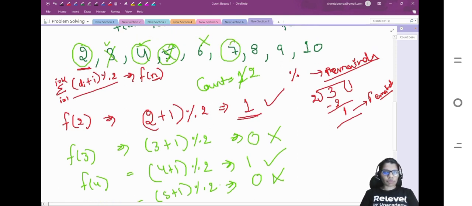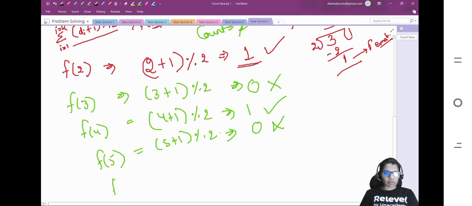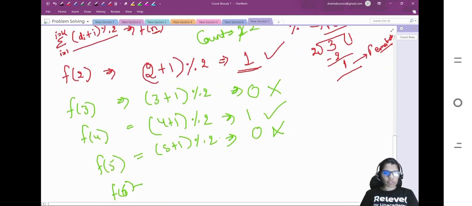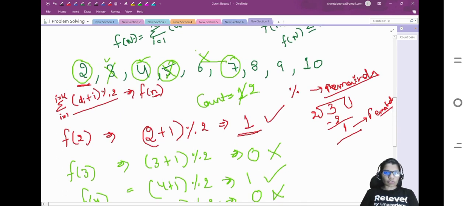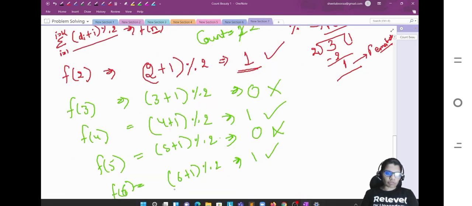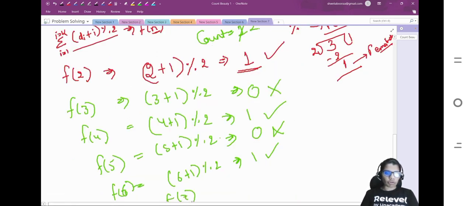So now when we come to 6, on 6 you can see f of 6 would be 6 plus 1 modulo 2. So 7 modulo 2 will give you 1. So it's a beautiful number. We can say 6 is also a beautiful number, right? As we have just checked for 6. Now we are checking for 7. By now you must have got the idea that f of 7 won't be a beautiful number, because plus 1 would make it 8 and 8 modulo 2 would give you 0.